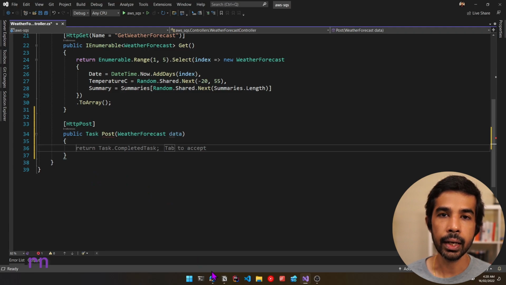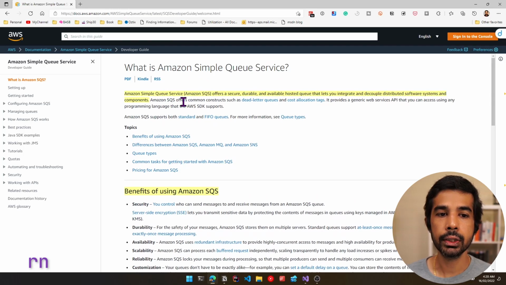So let's create an Amazon SQS. Amazon Simple Queuing Service offers secure, durable, and available hosted queues that let you integrate and decouple distributed software systems. This is exactly what we want in our case, because we want to decouple the taking of the weather data and the processing part of that data. Now, SQS supports two types of queues. One is standard and the other one is FIFO queues, which is first in, first out. In this case, we will be exploring the standard queues. We will look at FIFO queues in a different video.